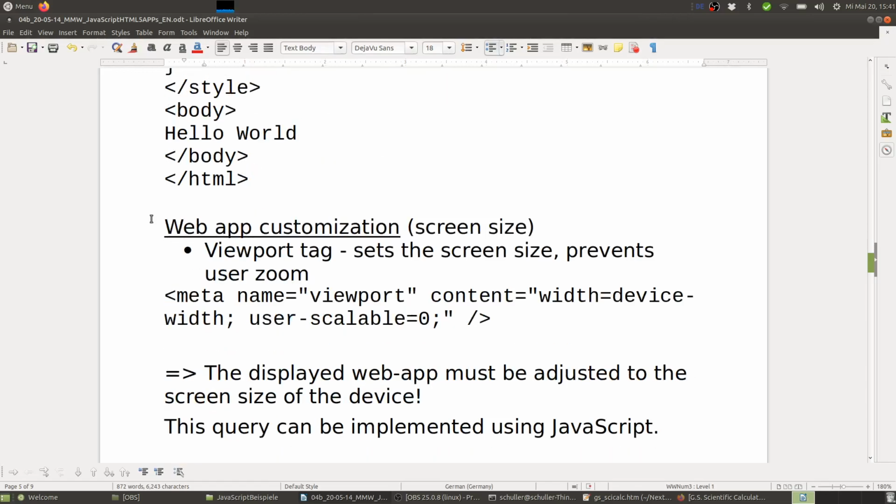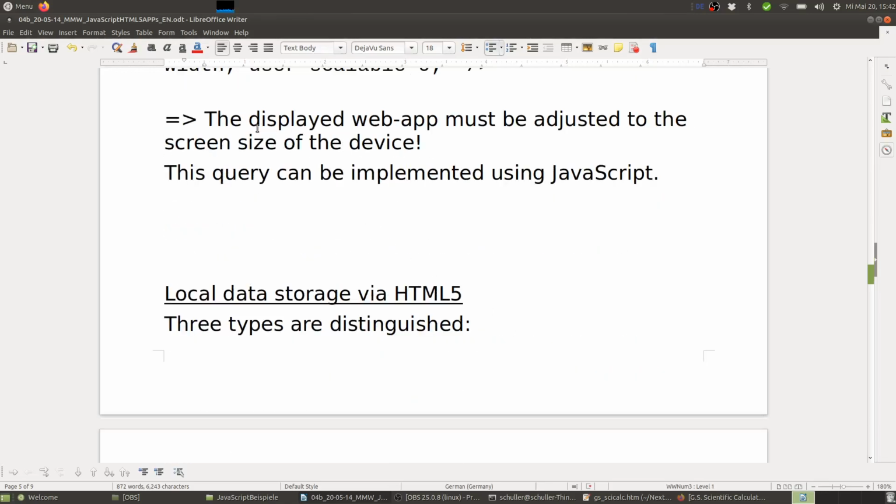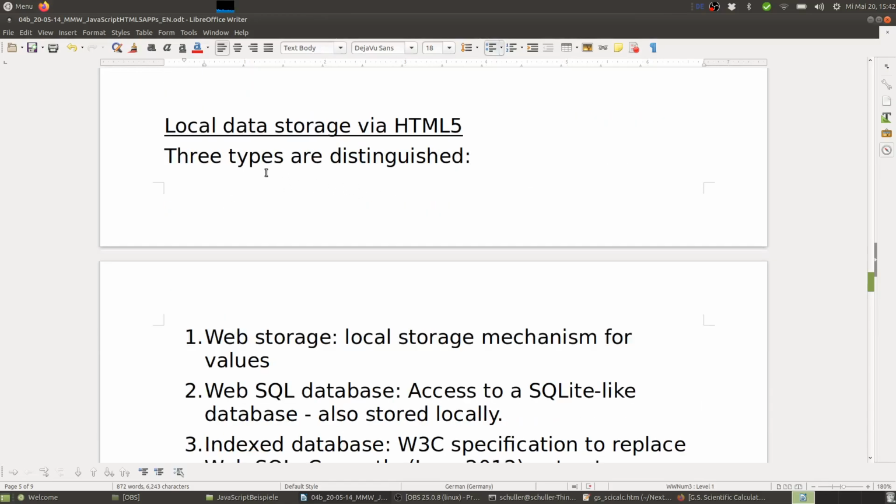Yeah, and then you can also customize it to the screen size. So there's a viewport tag which sets the screen size and prevents user zoom, for instance, which you can do here with this command, user scalable equals 0. And here you define the width. Yeah, so the displayed web app must be adjusted to the screen size of the device, and this can be implemented using JavaScript.